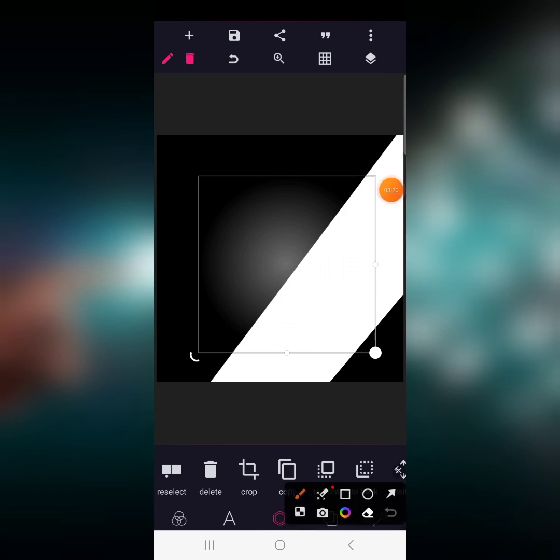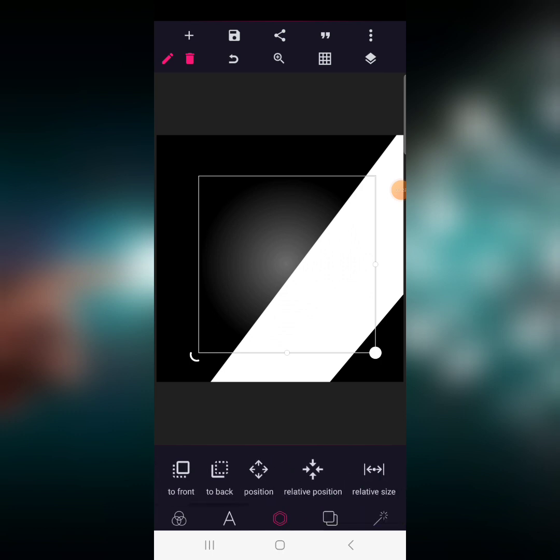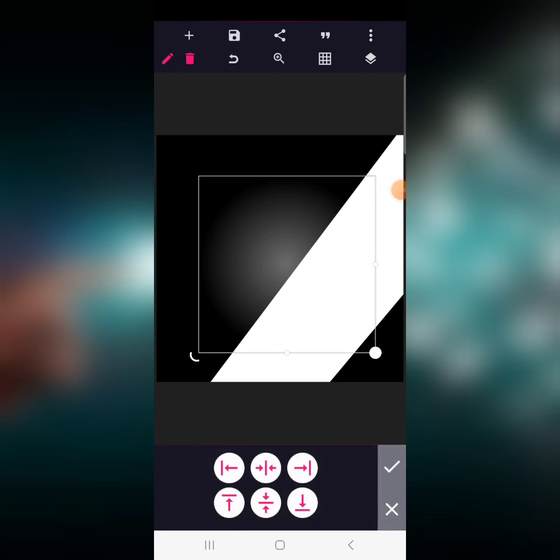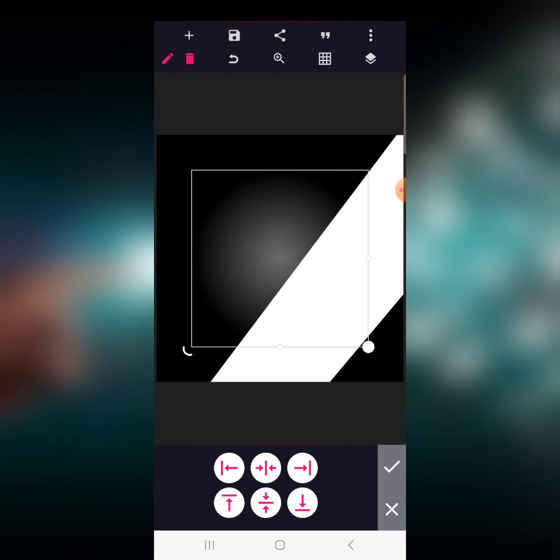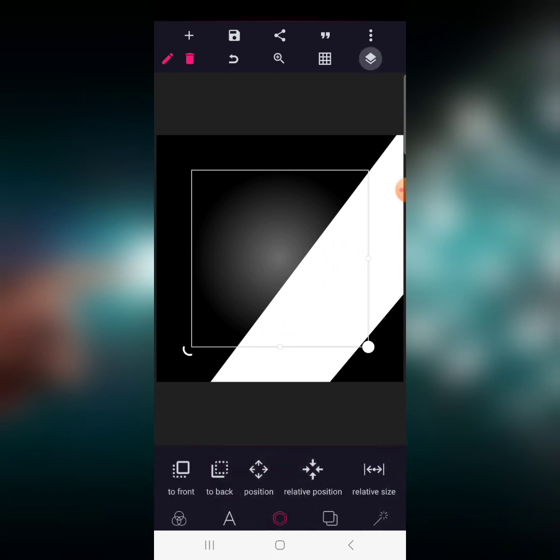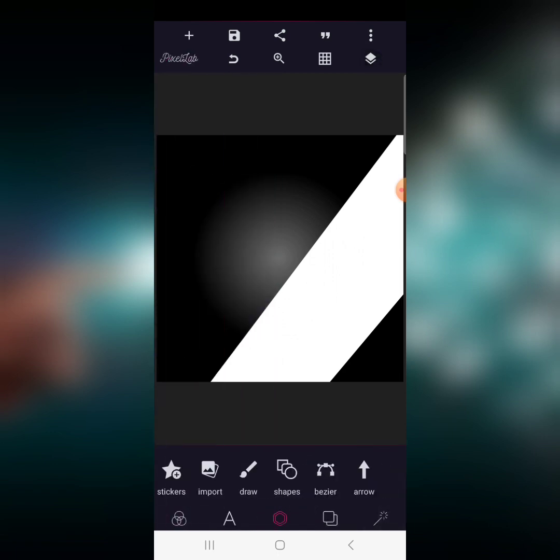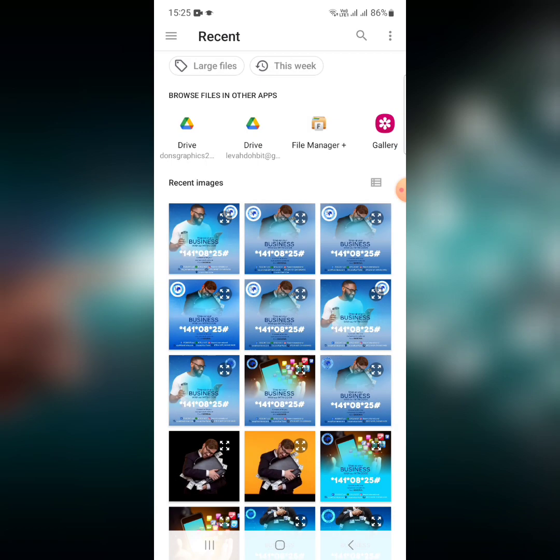Then I'm going to proceed by going to relative position. Okay, so on relative position, just click on relative position and use these two buttons to place the light effect on the middle of your design. Then you can go to layer, lock it up as well. Now we are done preparing the background. Awesome, right? Good. Now up next, we're going to import the image of the shoe.